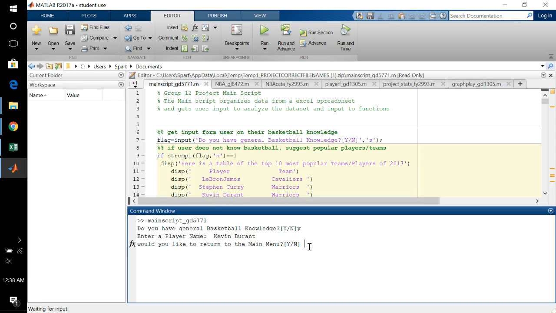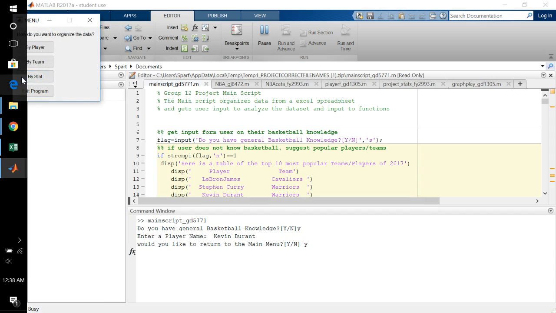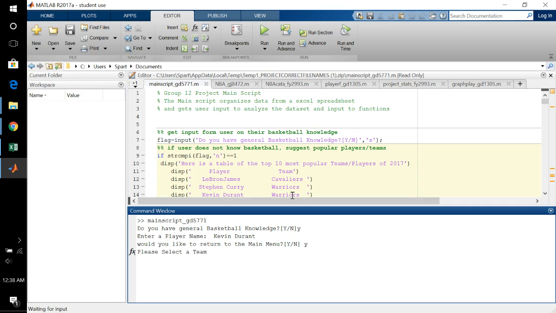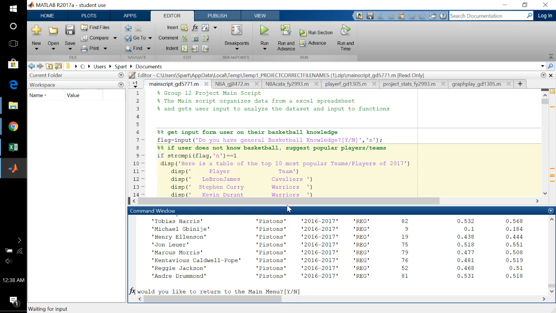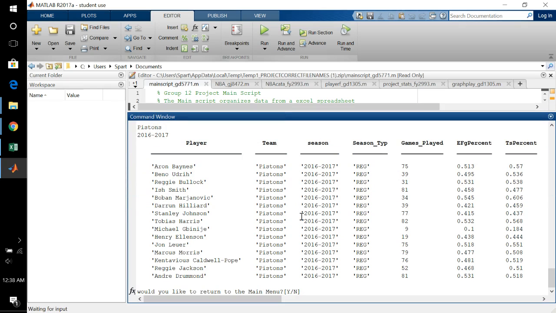Would you like to return to main menu? Yes, I would. Every time you pull up some information, it's going to ask you if you want to return to the main menu. Next up, we got our team. So this one is pretty good. We're going to start by entering Pistons. After it asks us this, it's going to ask us to enter a high year and a low year. Now, if we were to just enter one season, 2016 or 2017, for example, we'll just pull up an array of that season. But I like to show off, so we are going to type in all the seasons.